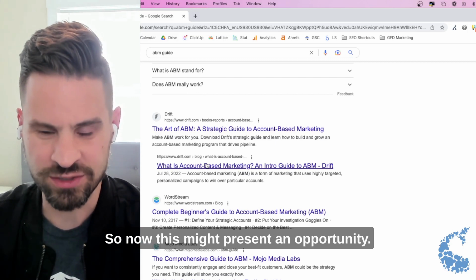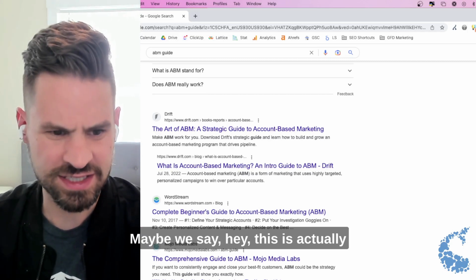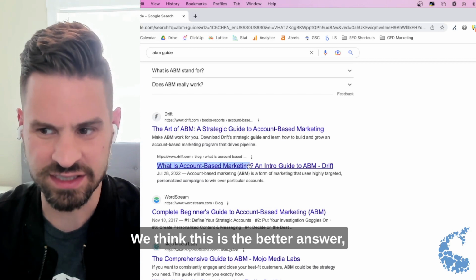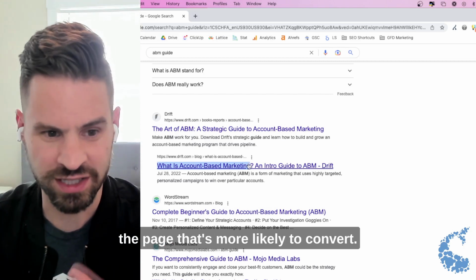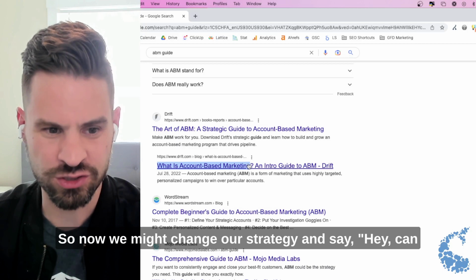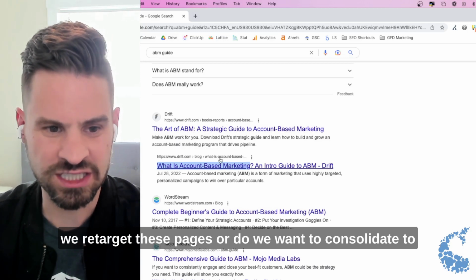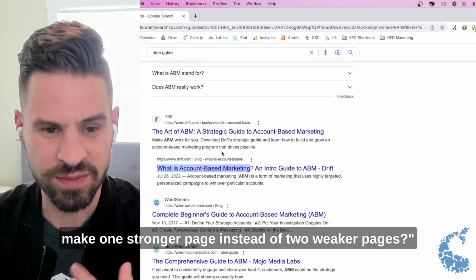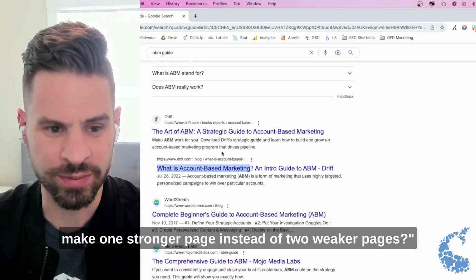Now this might present an opportunity. Maybe we say, hey, this is actually the page we want to be ranking. We think this is the better answer, the page that's more likely to convert. So now we might change our strategy and say, can we retarget these pages, or do we want to consolidate to make one stronger page instead of two weaker pages?